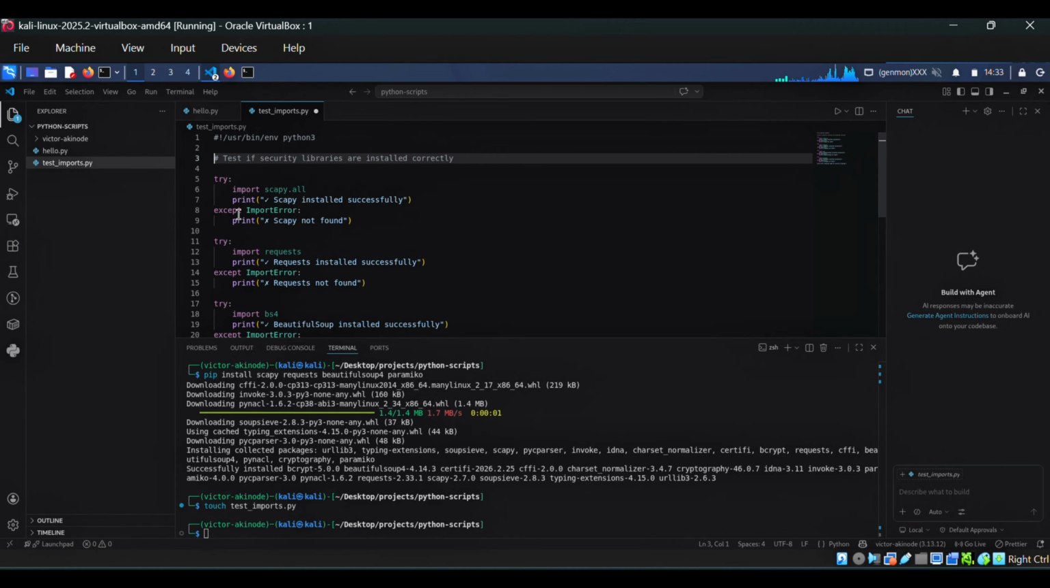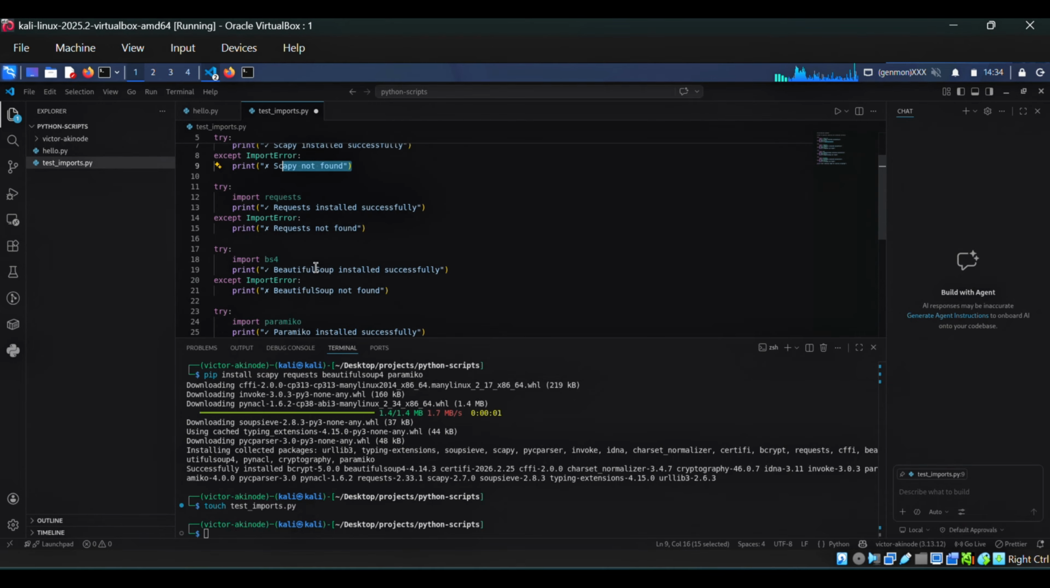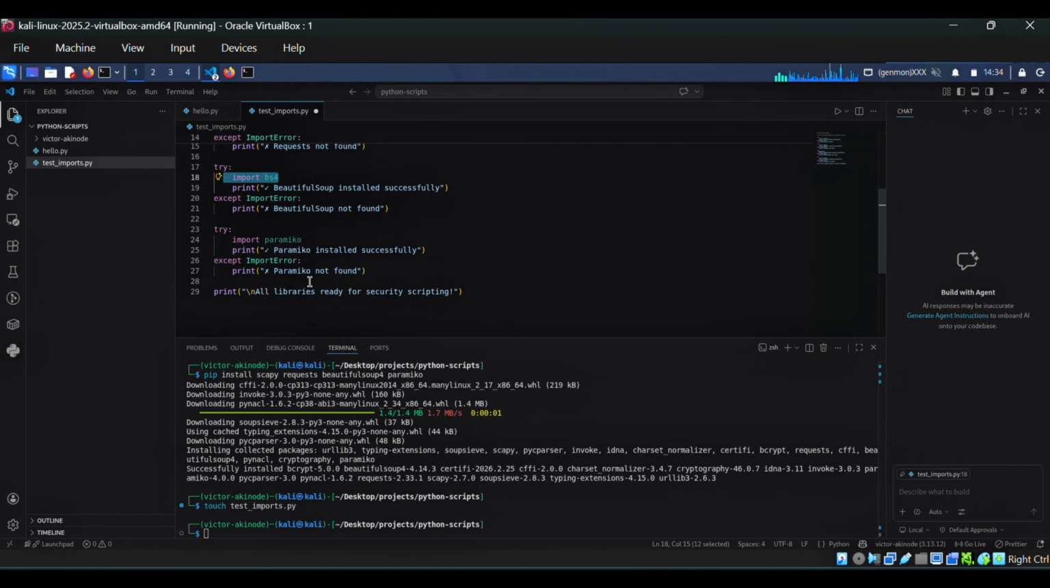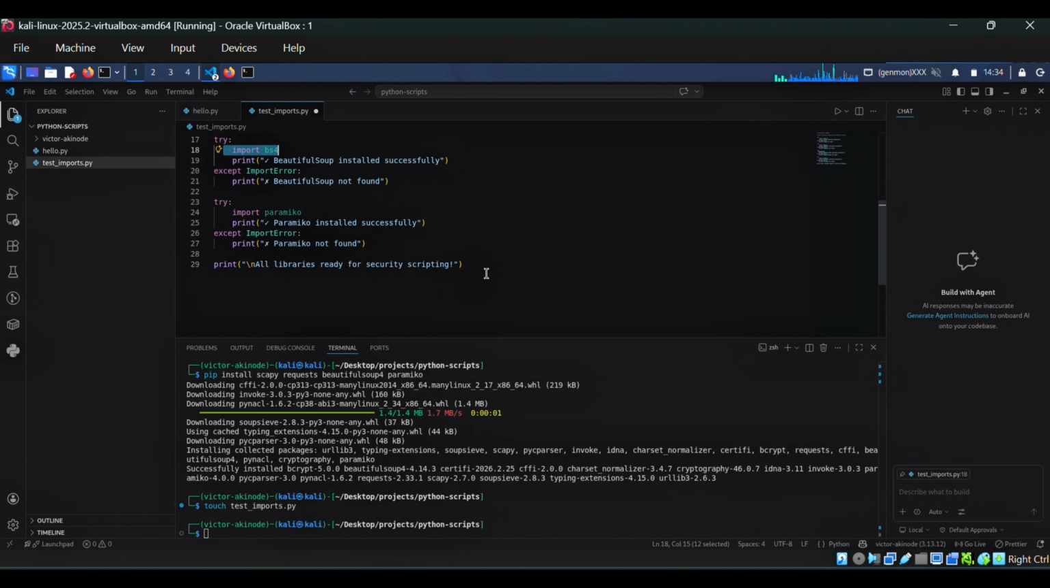What I'm doing here is writing some try and except blocks. Here I'm saying try import scapy.all. If it is installed, then it prints Scapy installed successfully. If it is not installed, then it outputs Scapy not found. The same thing is done for requests. The same thing is done for BeautifulSoup. This is how we import BeautifulSoup: we use bs4. You can see it here. The same thing is done for Paramiko as well. And if everything is installed, then you can print out all libraries ready for security scripting.